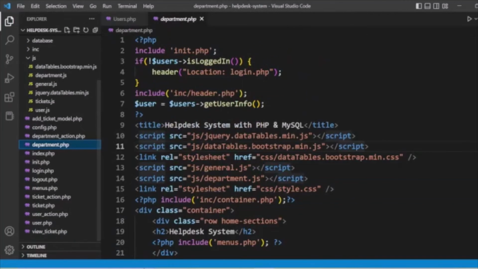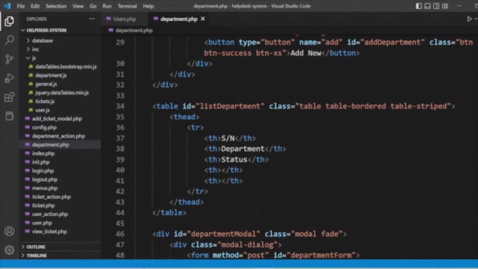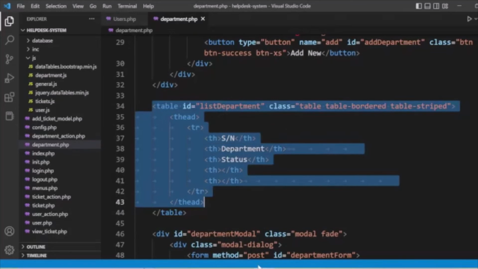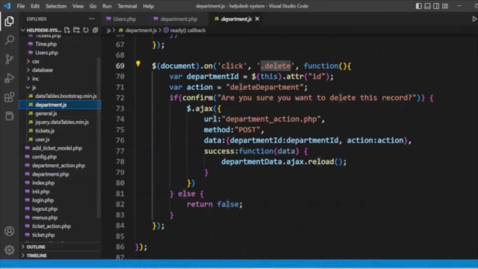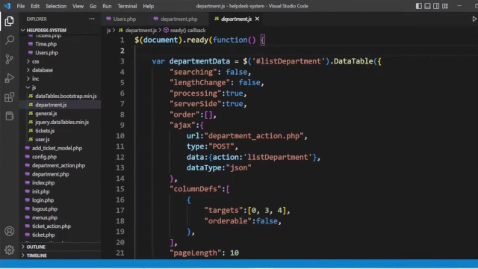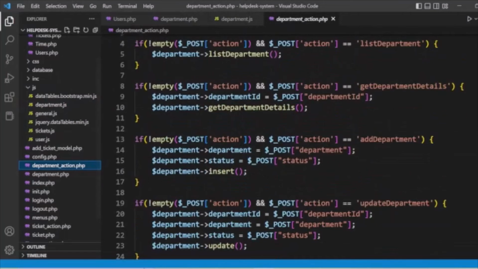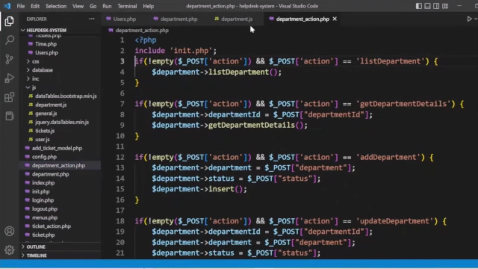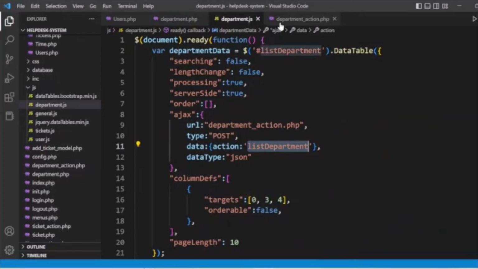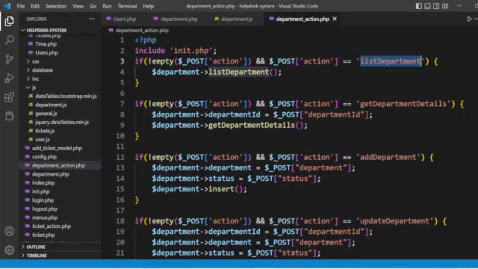So here we have a department.php file, in which we have a table list department, in which we are listing the department details. Like you can see here, the listing of departments. So we have a JS file related to this, in which we are initializing the jQuery DataTable on list department, making an Ajax call to the department action. Here we actually have a department action with the action list department. This is the method action here, list department, calling the same method using the department object's list department.